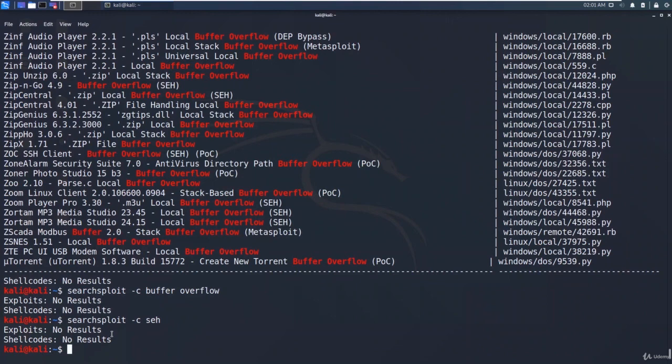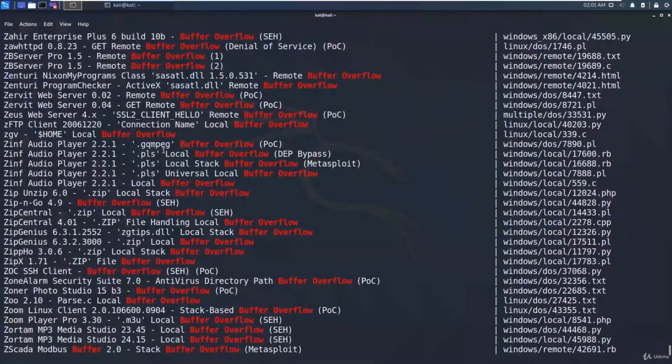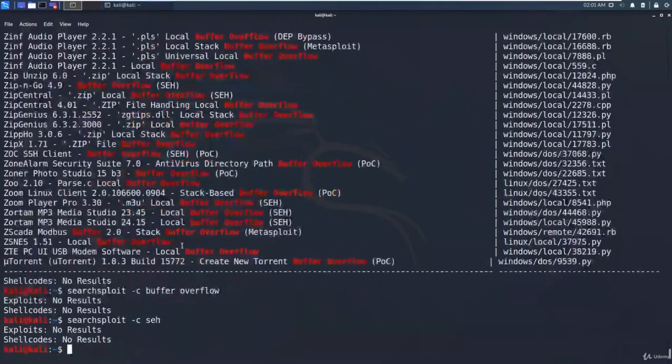So that's all for this video. Searchsploit is mainly used for searching these results, and I hope that even if you search for multiple terms, you will get the results and you can just use the exploit. This is the main purpose of the searchsploit tool.